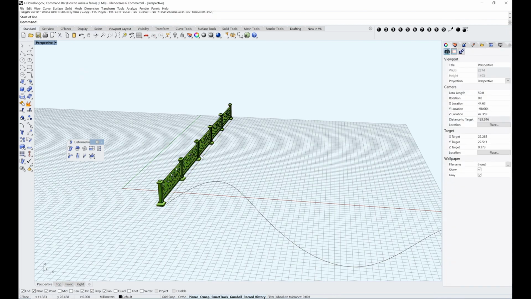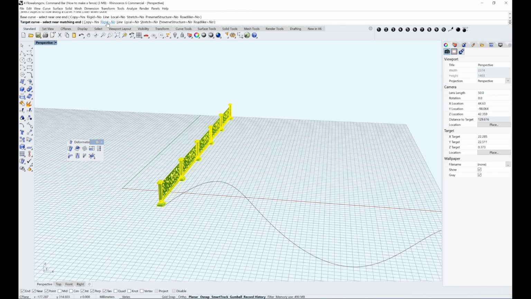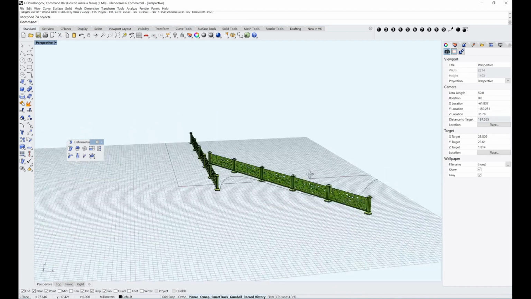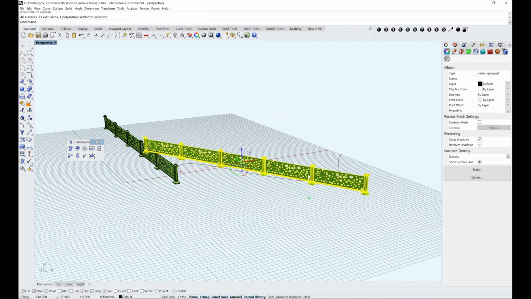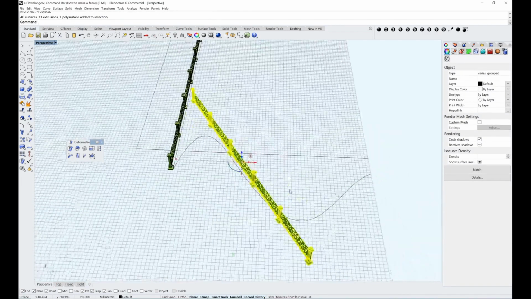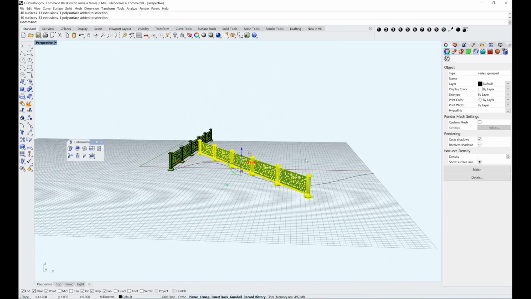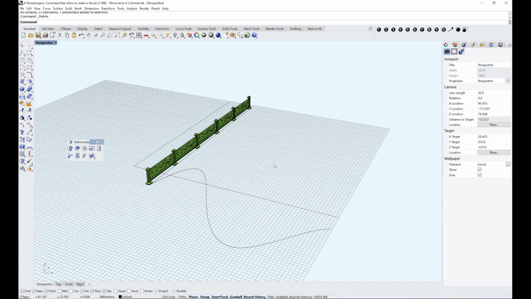Let's do it again. Select object, press enter, and find base curve, and rigid to be yes, and find our target curve. Oh, you see the new fence is rigid, so it can't follow our curve line, right? Okay, let's delete it. Cool.